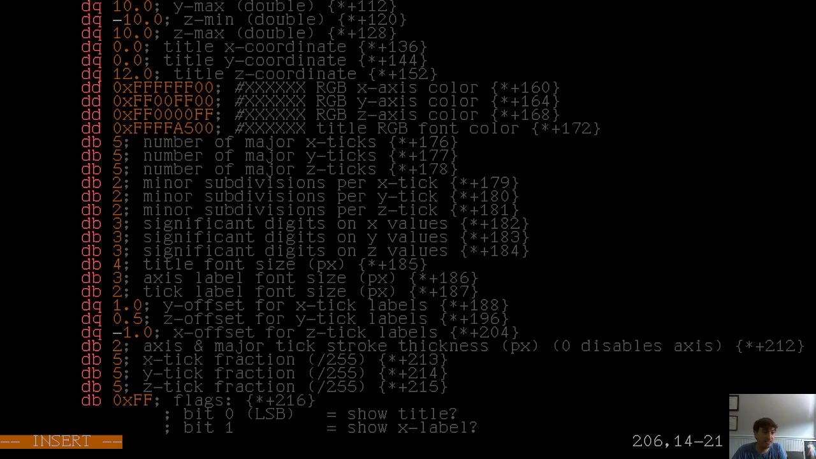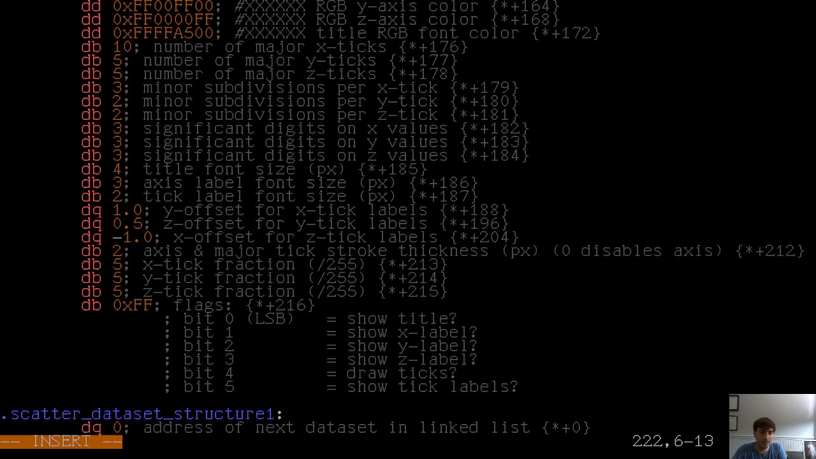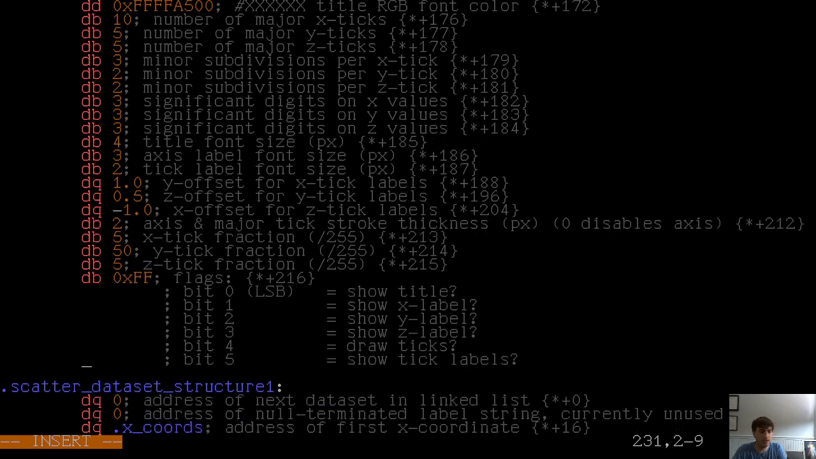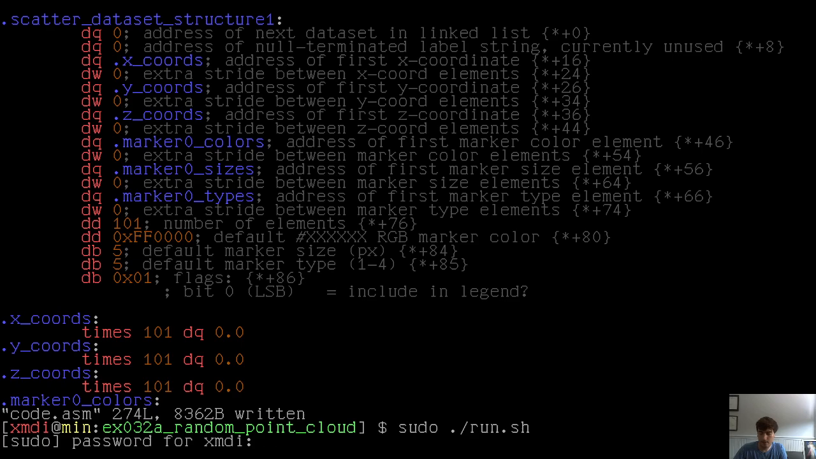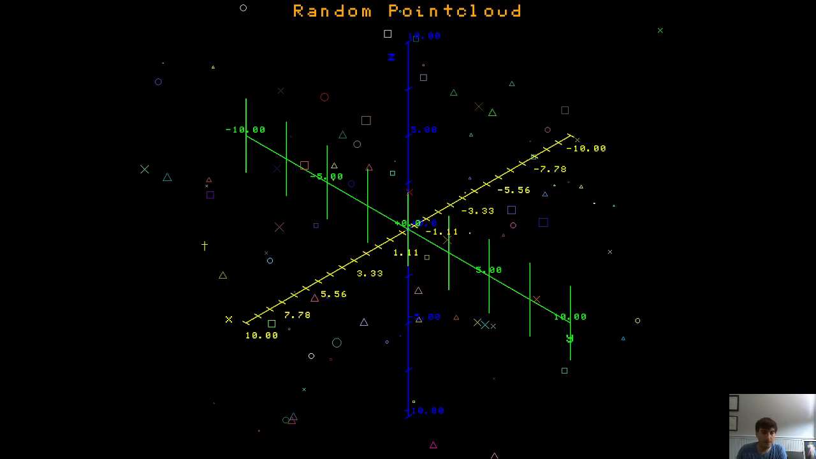Let's change the number of X ticks from 5 to 10, subdivisions from 2 to 3 in X direction. Let's make the Y ticks larger, how about much larger, and let's just run this. I don't know. Will this work? Hopefully not. Let's see. There you go.